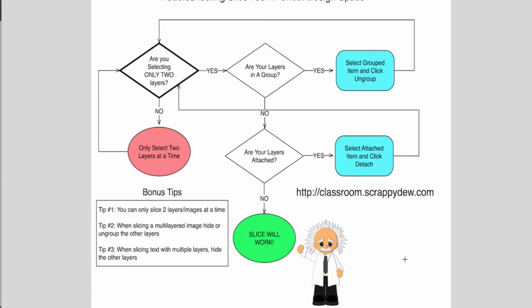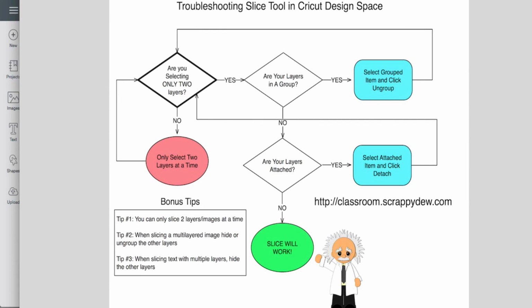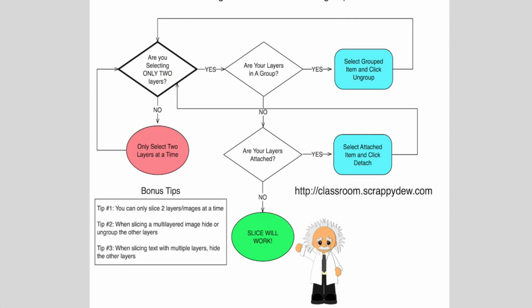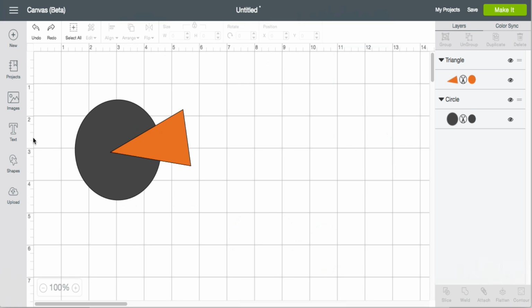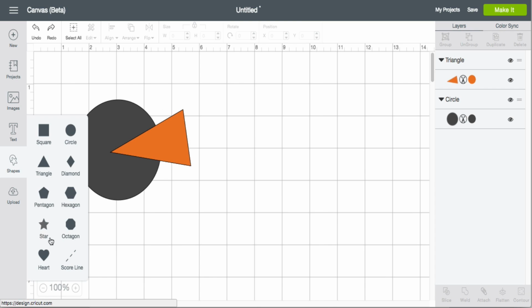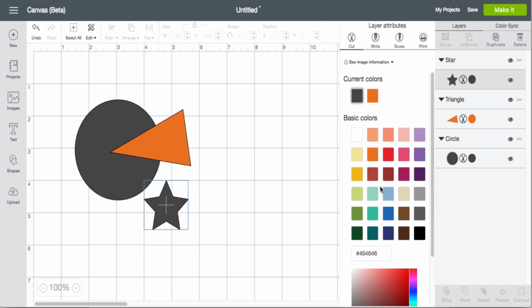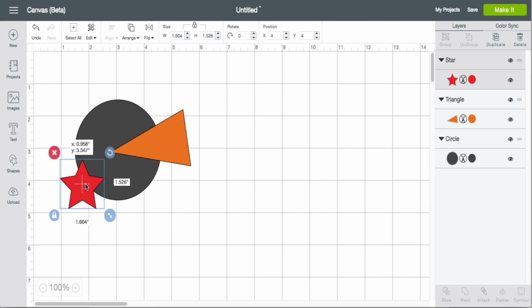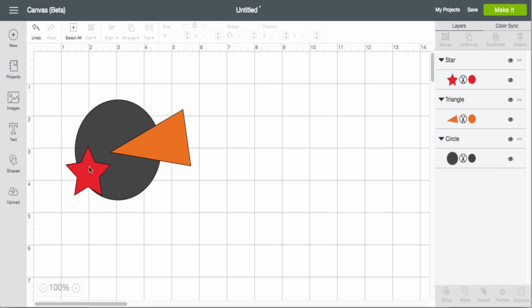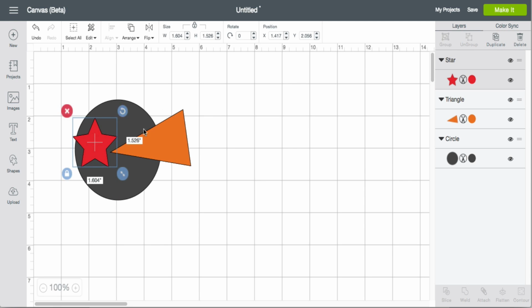Okay, so the first thing that it's asking you is, are you only selecting two layers? So you have to only select two layers in order to get the design space to activate. And let me go ahead and show you that here in design space. So let me go ahead and add another shape here. I'm going to go ahead and add a star to this. I'm going to change the color of the star to red just so that we can see what's going on. So say, for example, I wanted this star to be sliced out of the Pac-Man as well as this triangle so I can get the Pac-Man effect.